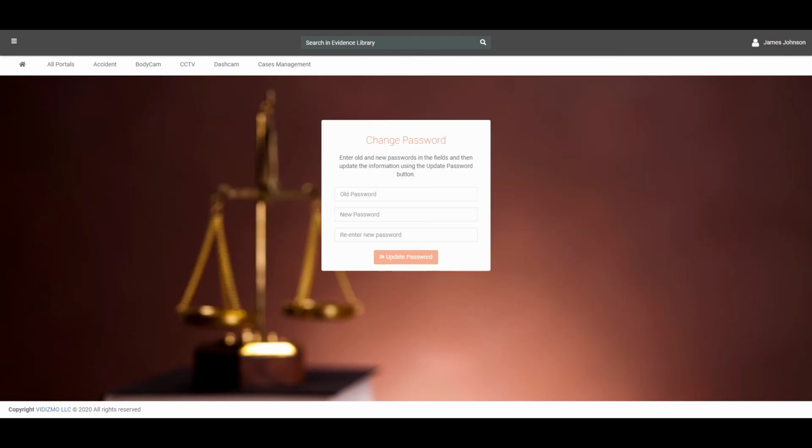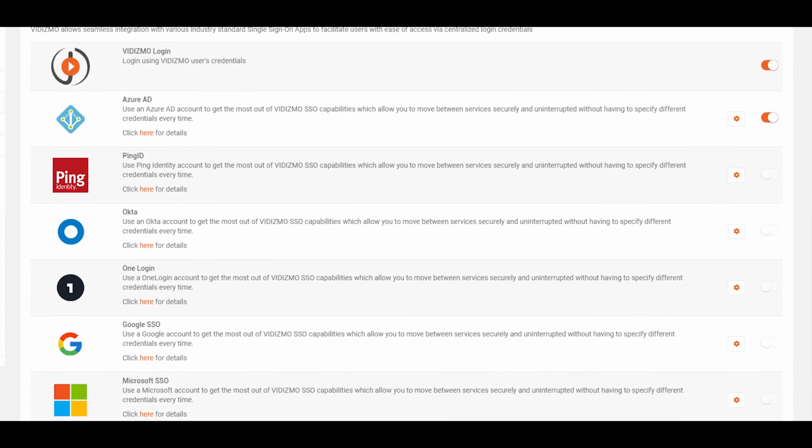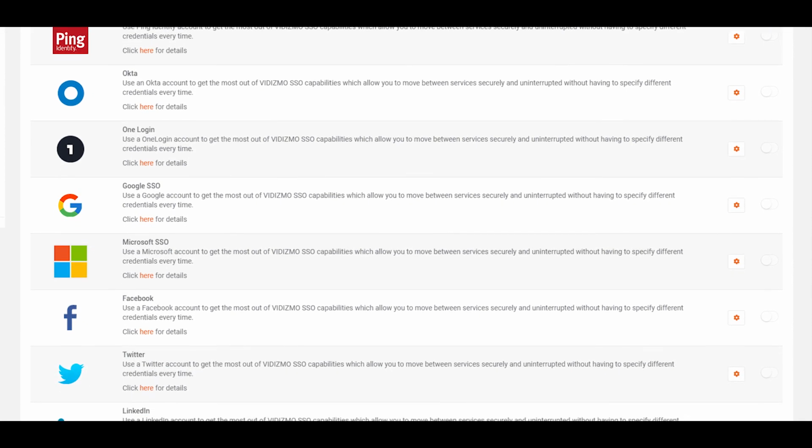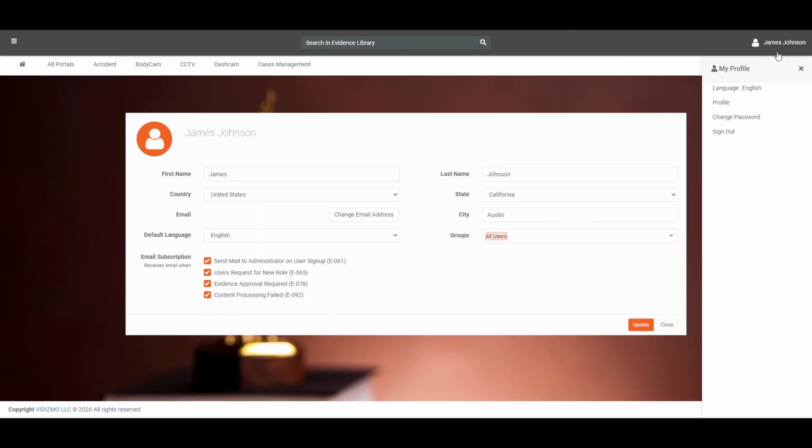After Profile, VIDIZMO DEM gives you an option to change your password. To change the password, users are required to have a valid and registered email address with VIDIZMO. If you are using SSO to access VIDIZMO, you will not have permission to change password. Click on Change Password and follow the instructions.